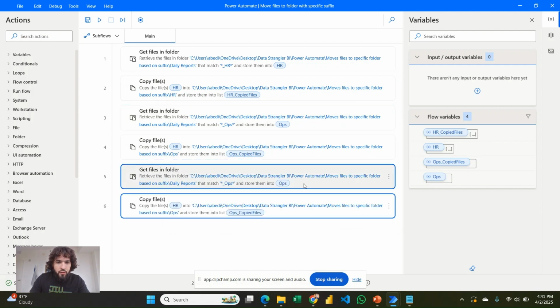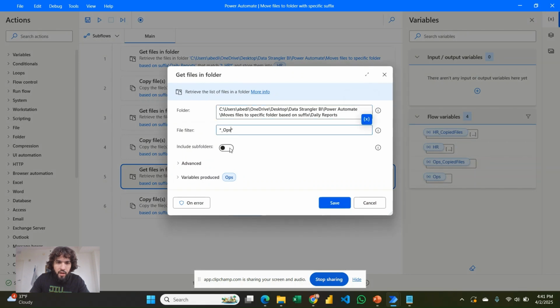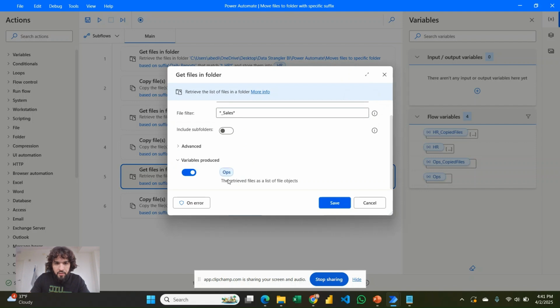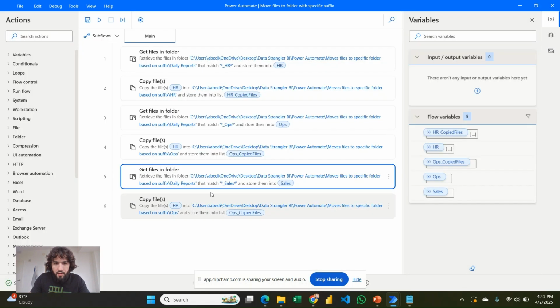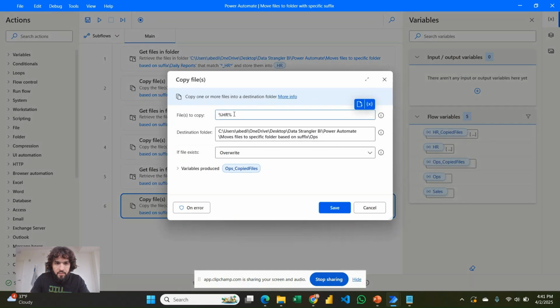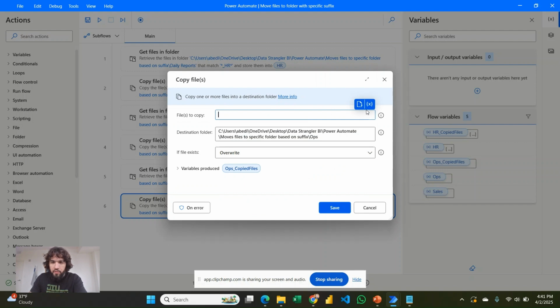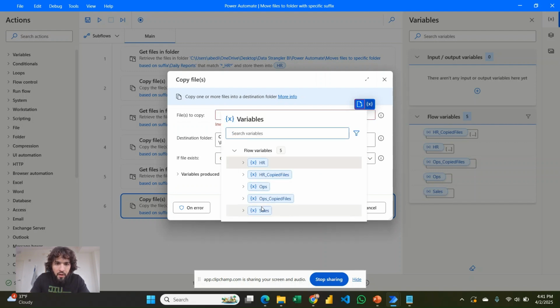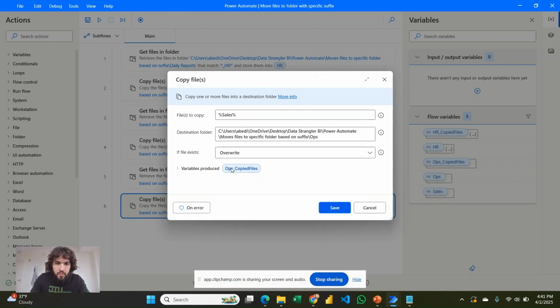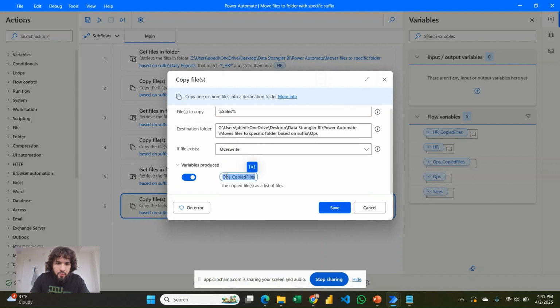Control C, Control V, do it one more time, we're going to get sales. Sales, sales, hit save, and go here. Oh, made a mistake, but I'll fix it. So we'll go here. This is our sales variable. Change this variable real quick.